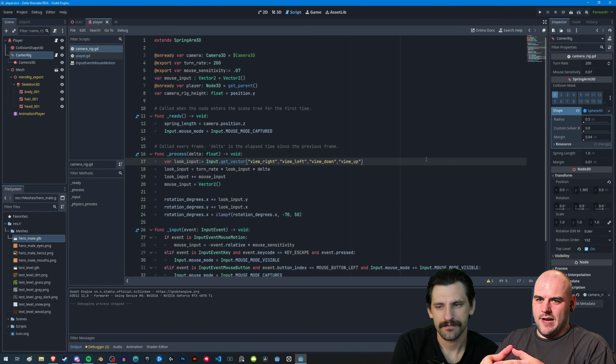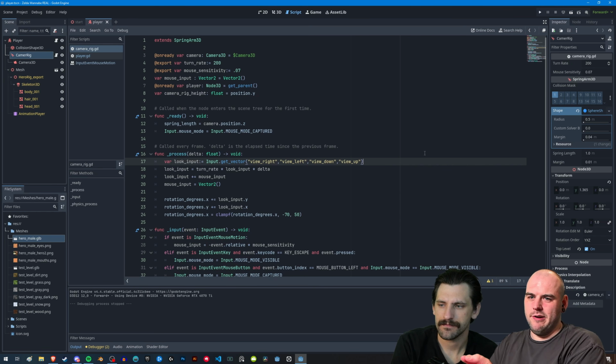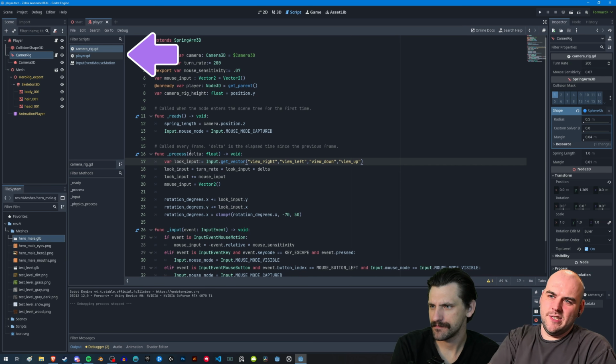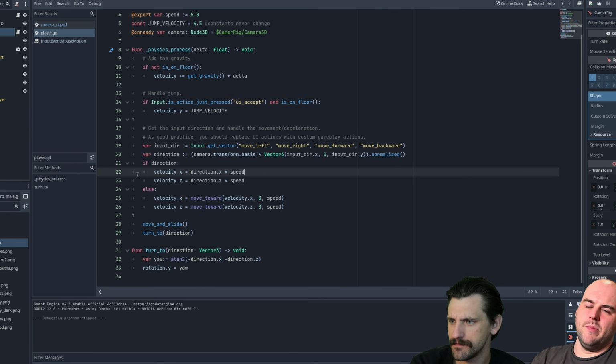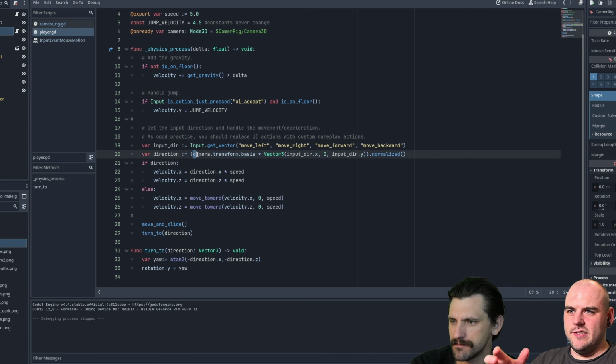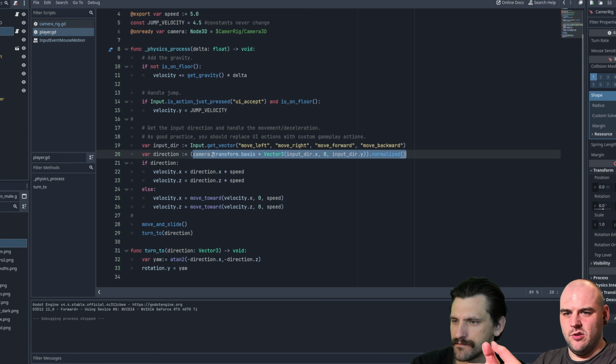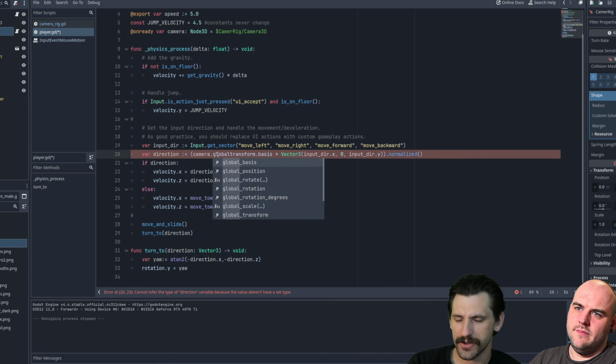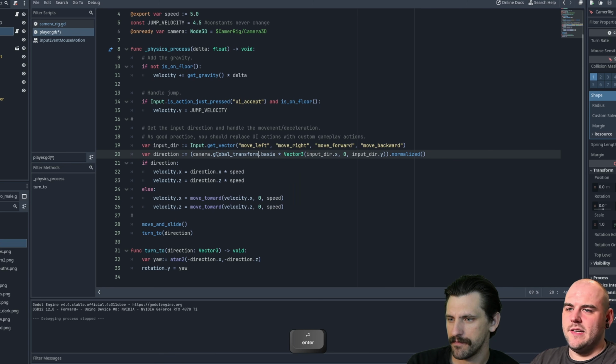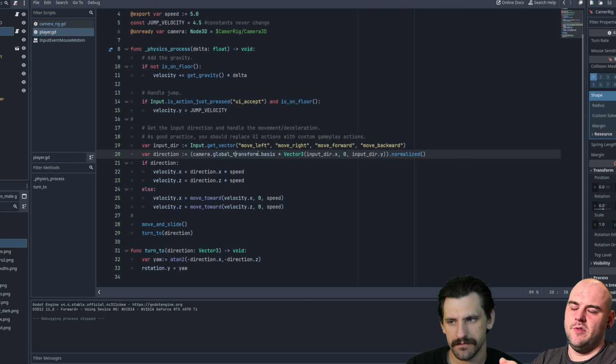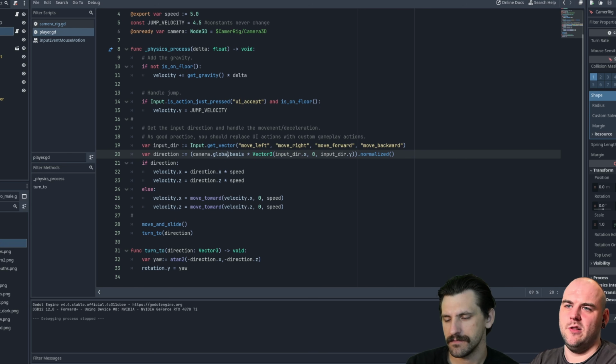The problem we're having right now is camera.transform is the relative transform to its parent. But what we actually want is the global transform. Gotcha. In player.gd, instead of camera.transform.basis, what we should say here is camera.global_transform.basis. We want to get the global transform of the camera. Global transform? It's an underscore. And there are also some helper functions or helper properties inside of Godot. Instead of global_transform.basis, we could just say global_basis.